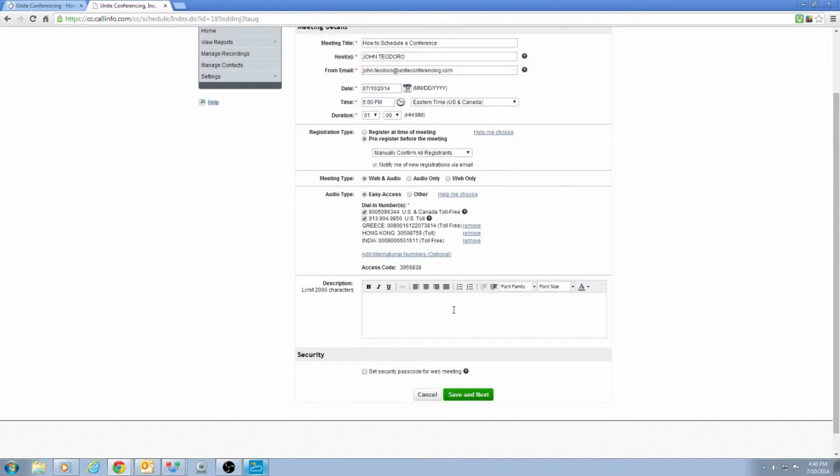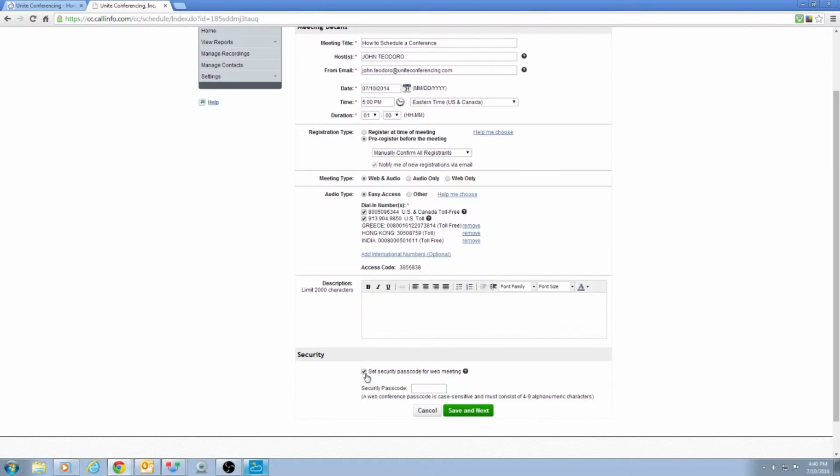Next, you can add a description or any message regarding your conference here. For added security for your web portion only, you can add an alphanumeric password for your participants to enter at the time of your conference. This security code is automatically provided in the invite. Once all the settings have been made, click on Save and Next.